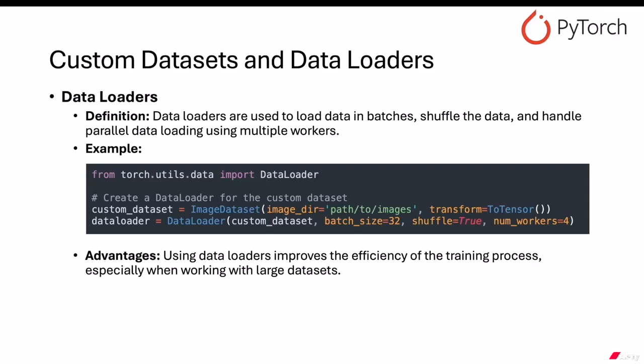The advantage is that using data loaders improves the efficiency of the training process, especially when working with large datasets.